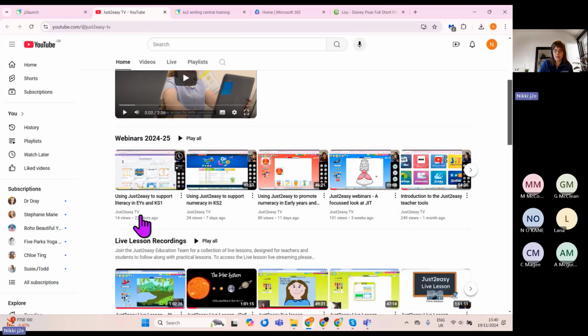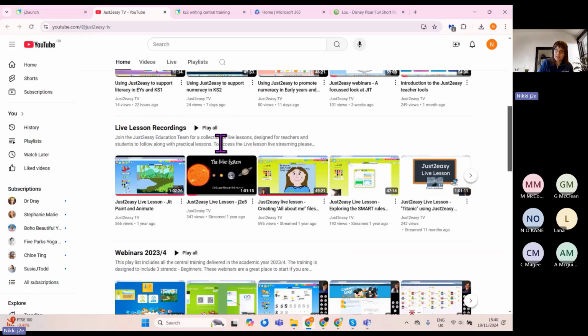So you can see we did literacy in early years and Key Stage 1 last night, numeracy last week, a focus look at Jit, just2easy teach tools. We've also got live lesson recordings. Now I did a live lesson this morning around shape poetry for Key Stage 2 students, so that is in there. These are a slightly different concept in that I will teach your class for you. I did have a few technical difficulties, so it's not one of my finest, but it's in there.